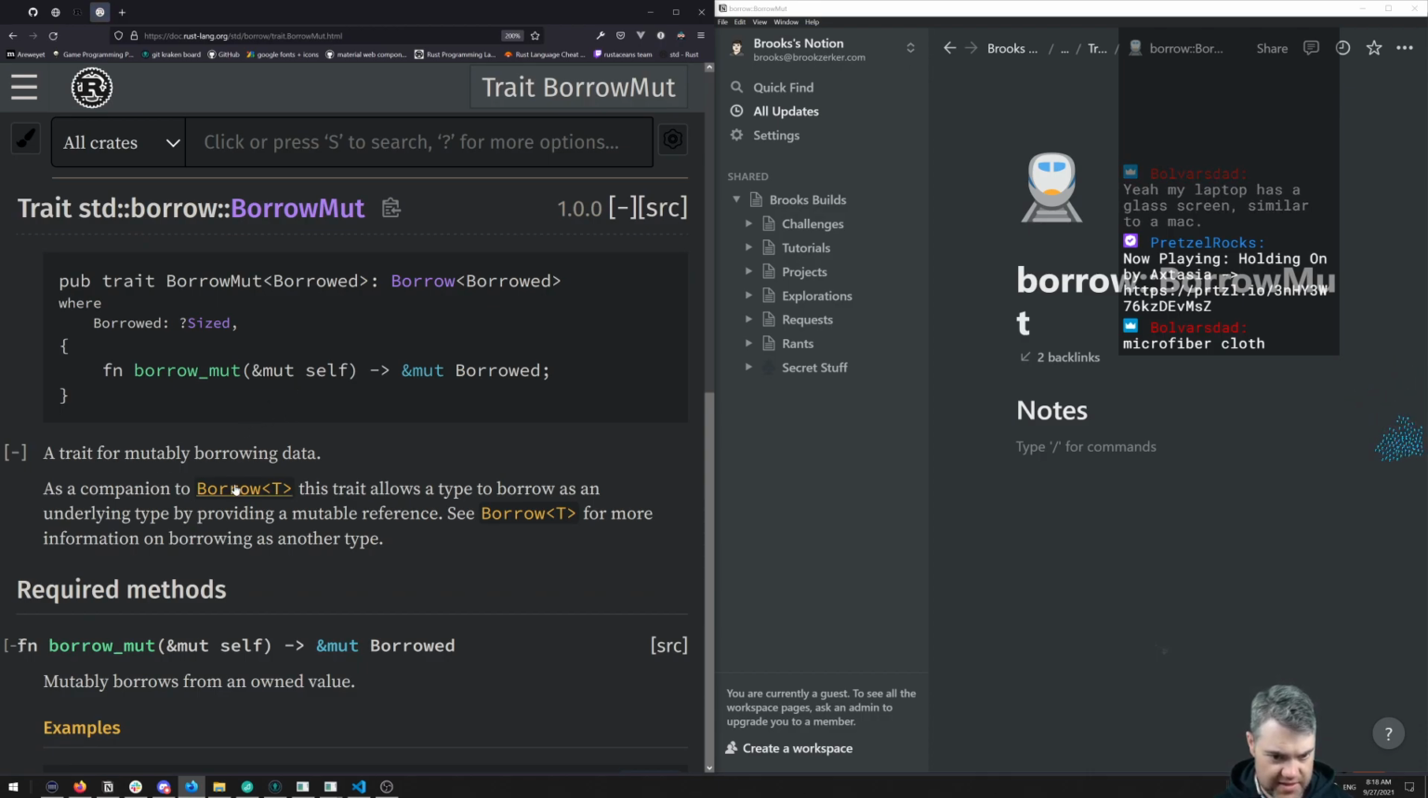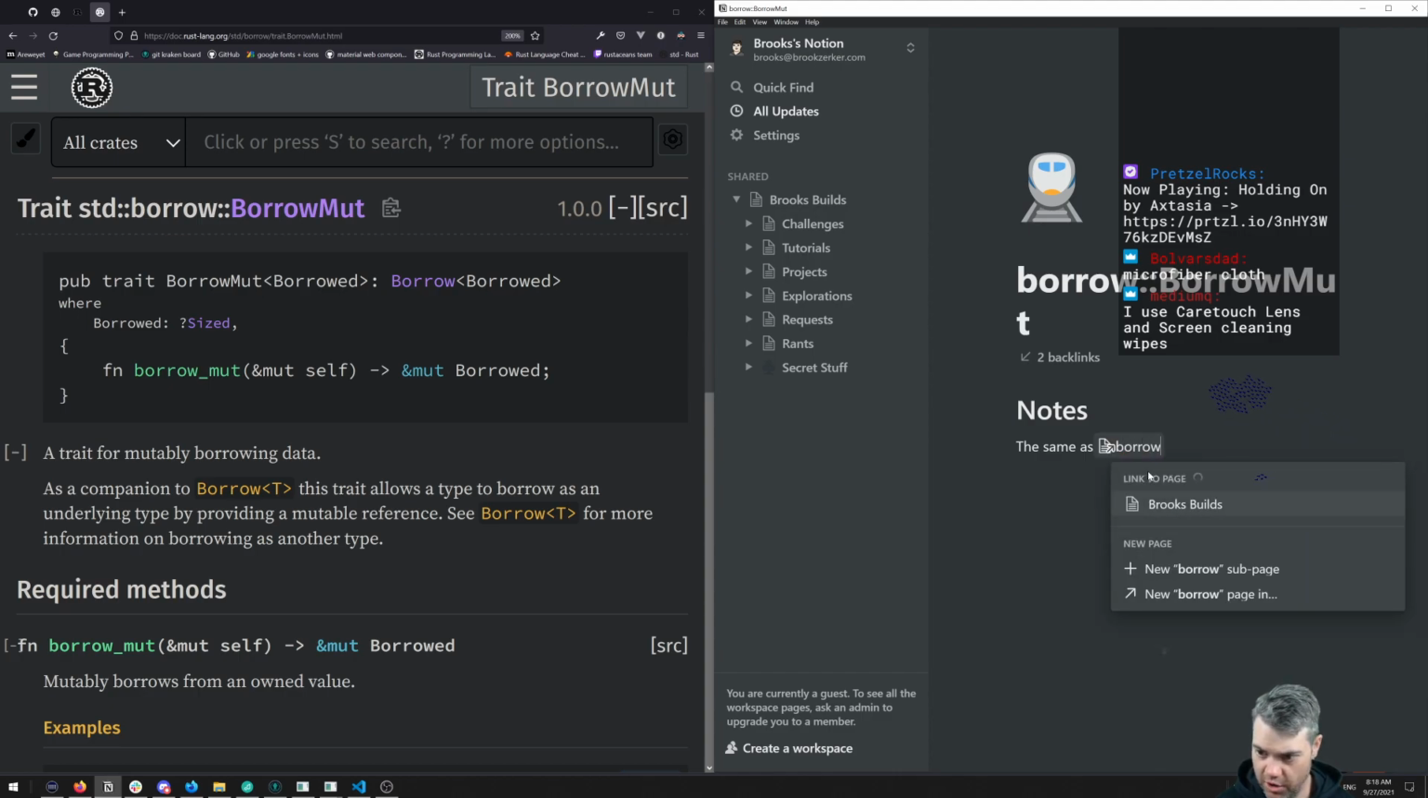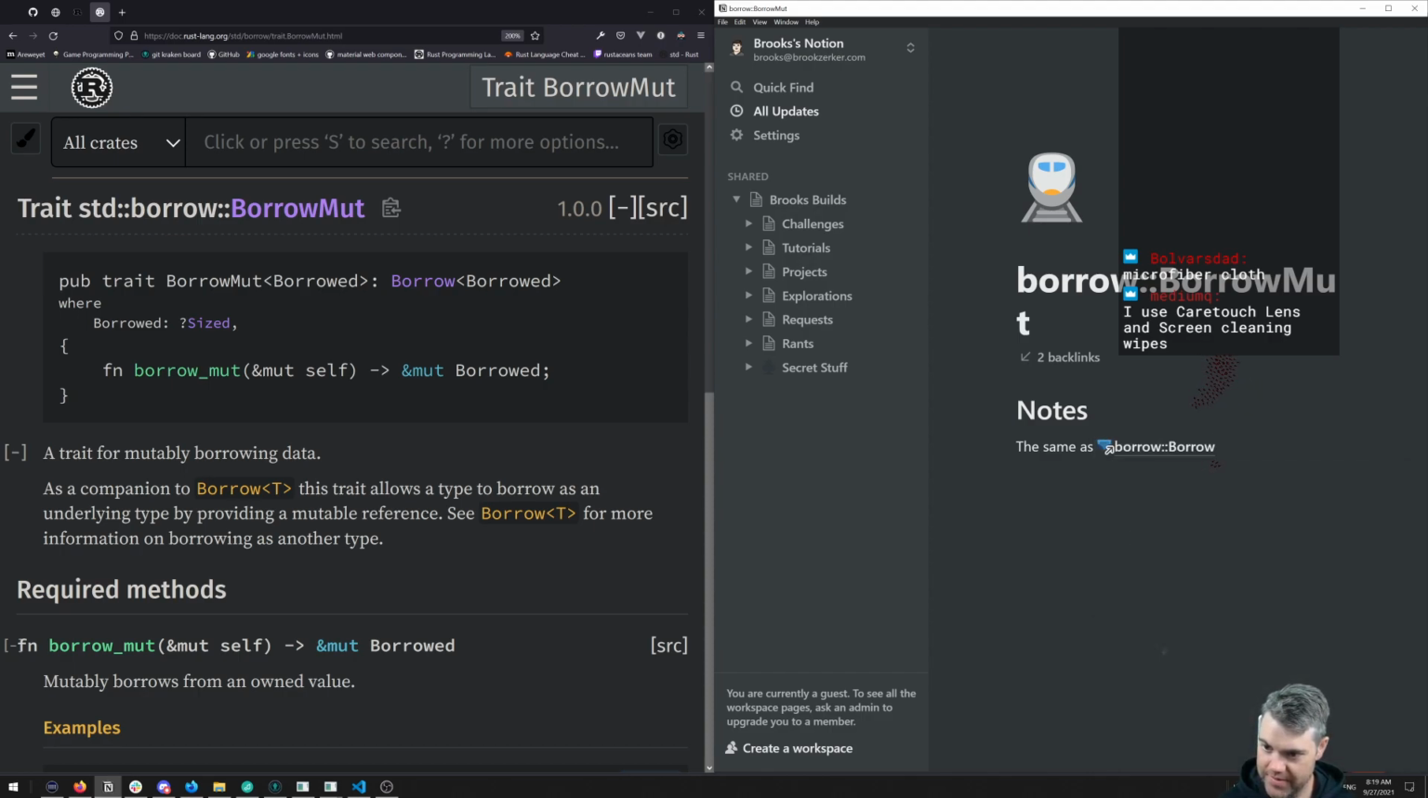Now the big thing is this is the same as borrow, essentially, except mutable. Except you can get a mutable reference instead of just a direct one. But everything else is exactly the same.